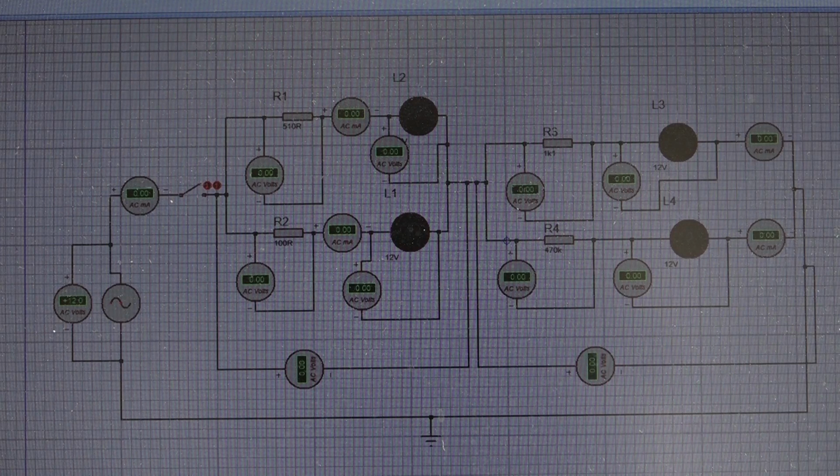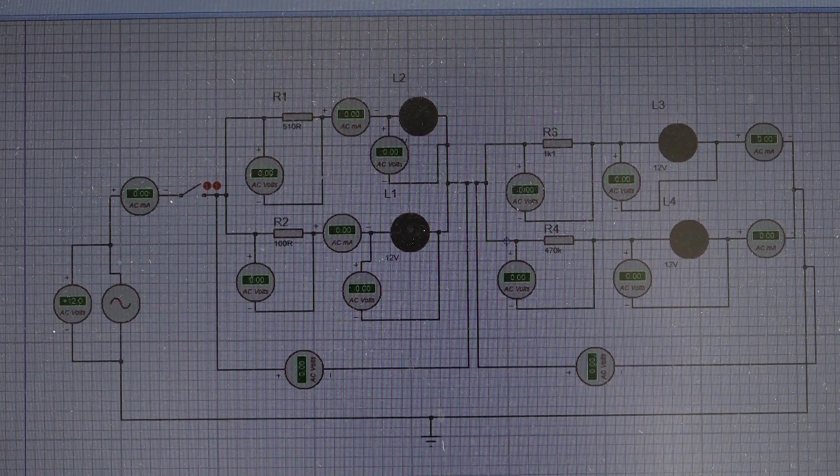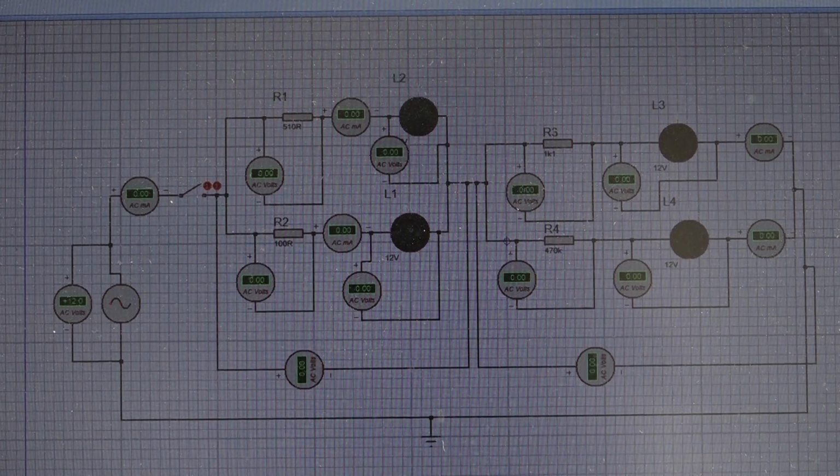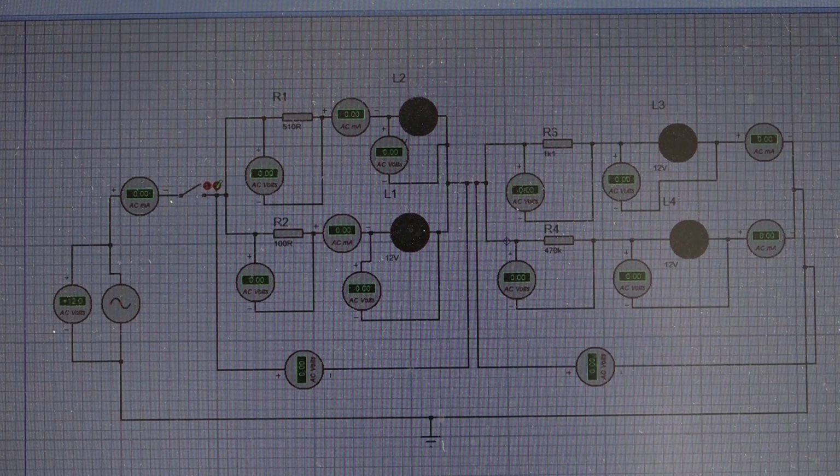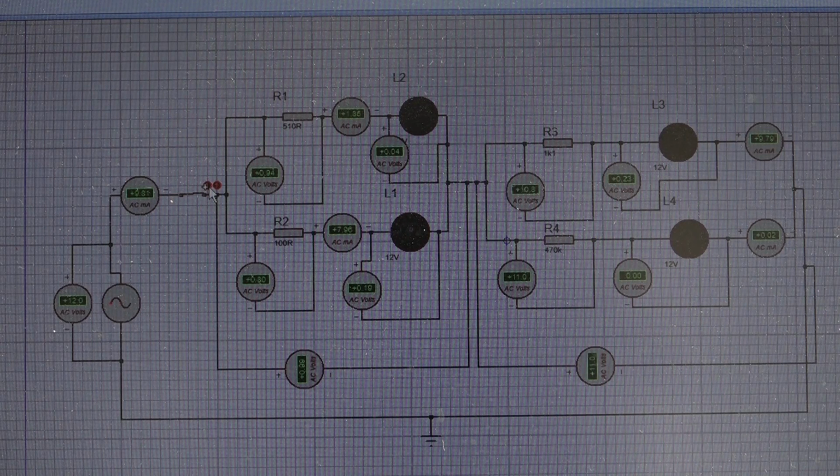So let us turn on our switch. Let us turn on our single pole switch. So now we have the measured values, right? So let us fill our table. For point A, the calculated value was 12 volt. What is the simulated value at point A? 12 volt.